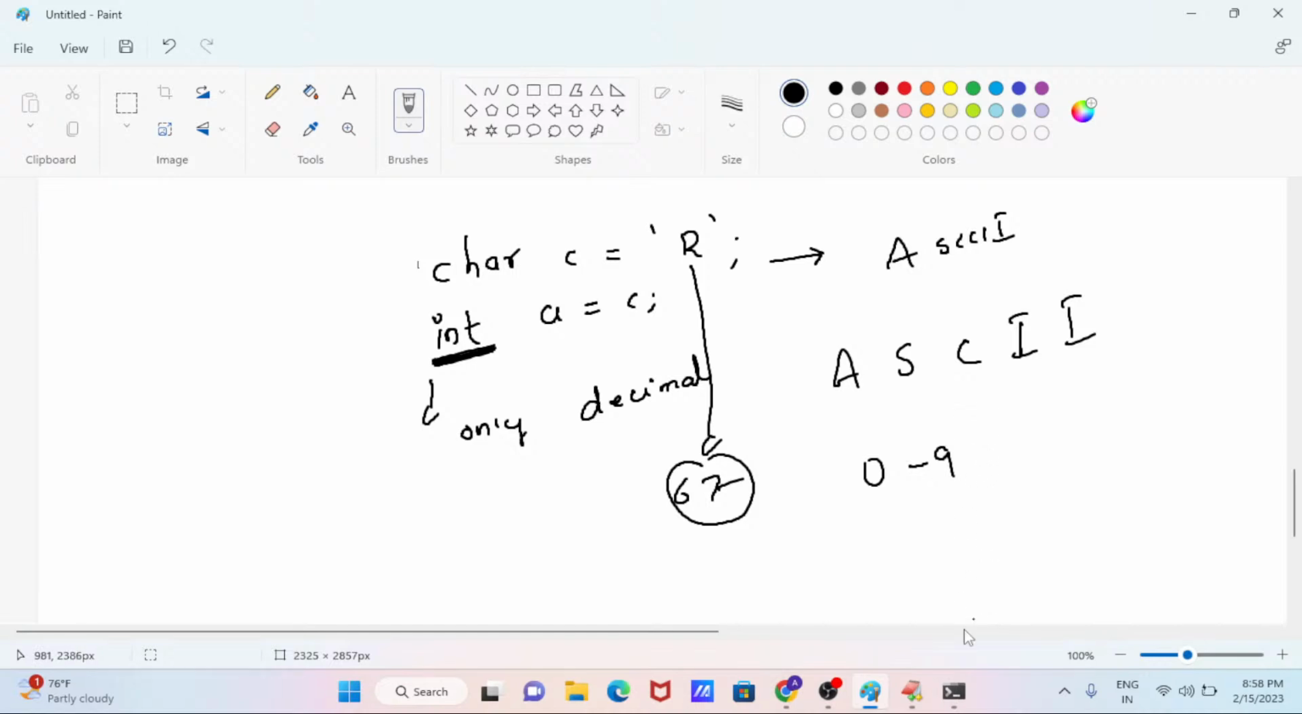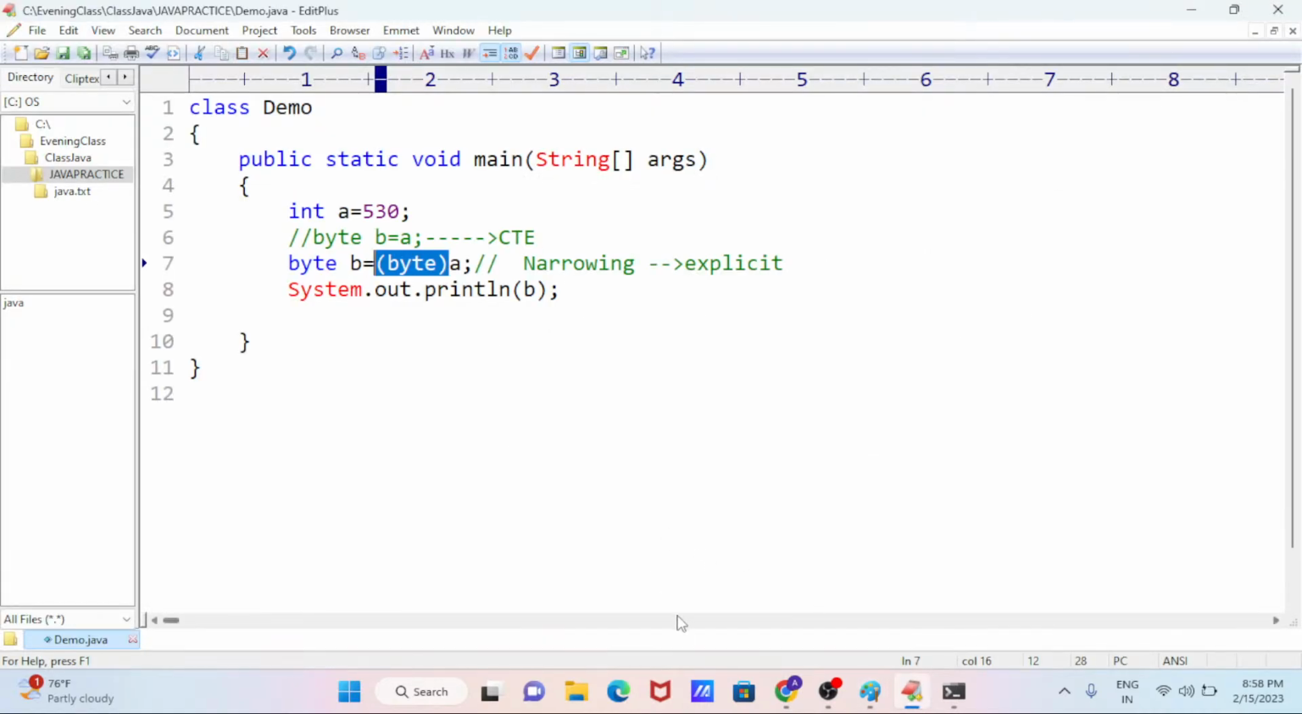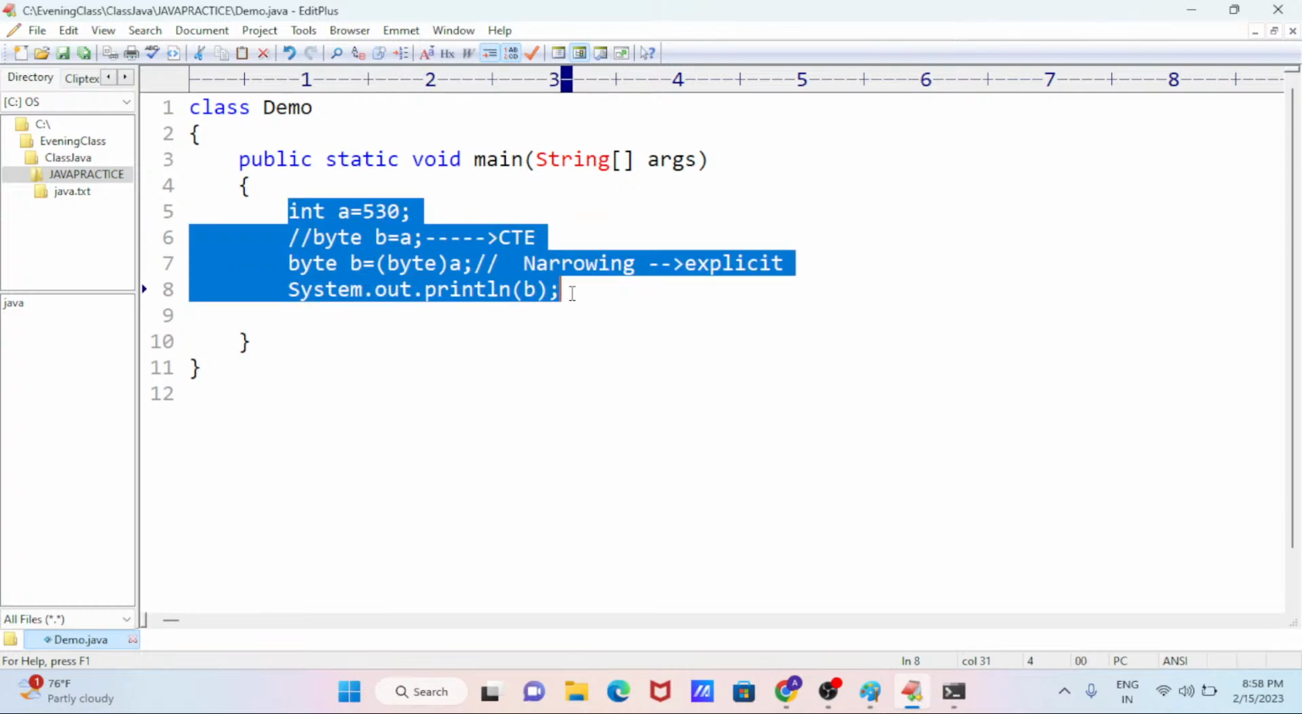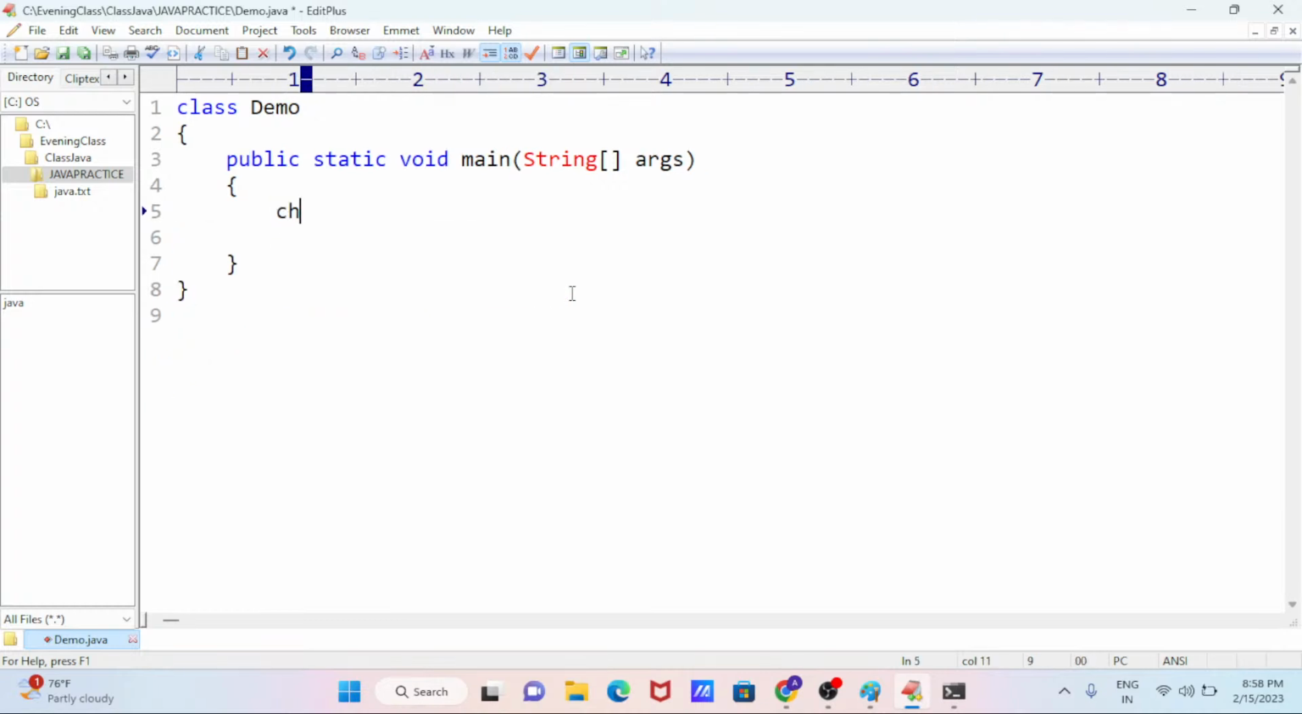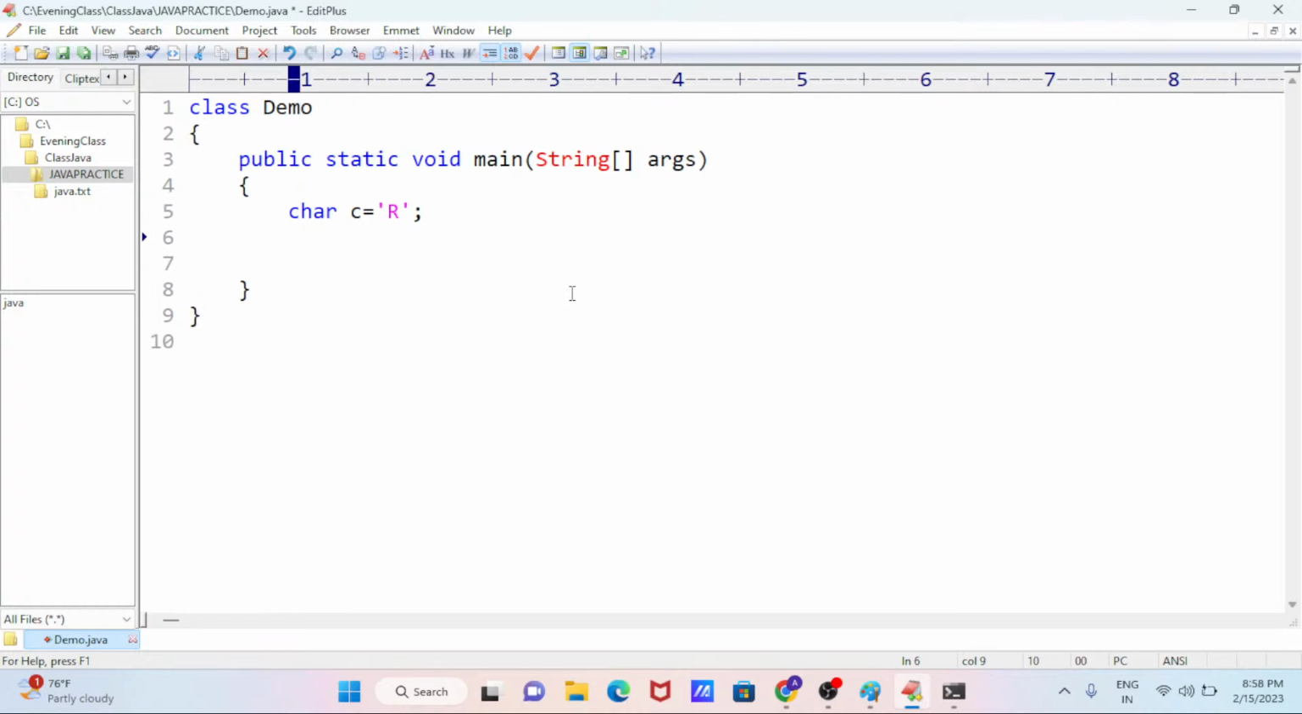Now I will take one character, in single quotes. Just assume my character is A. Now I am converting this character to integer type: int a = 'A'. So character data type to integer data type. What is this conversion? Is it widening or narrowing?